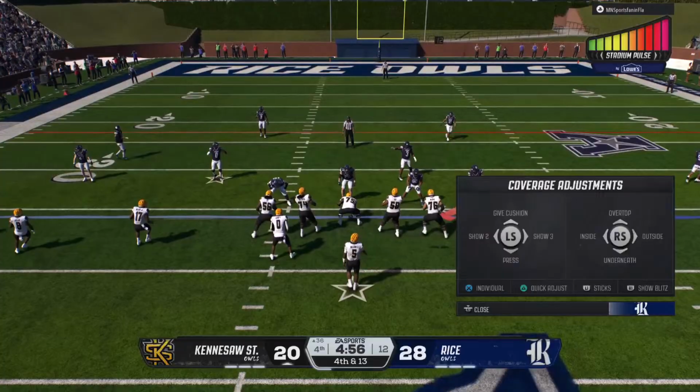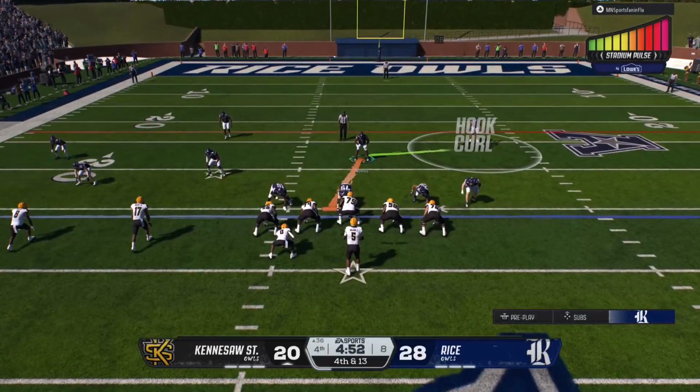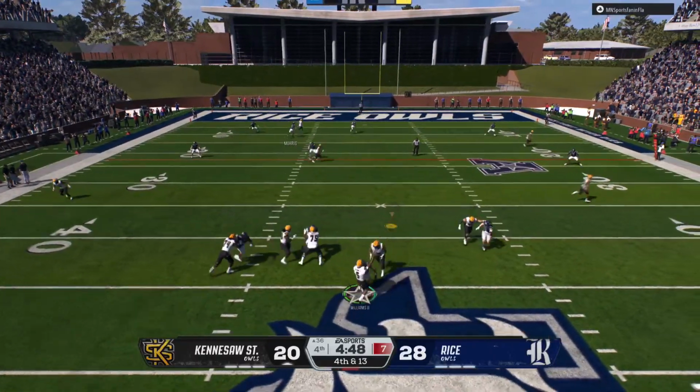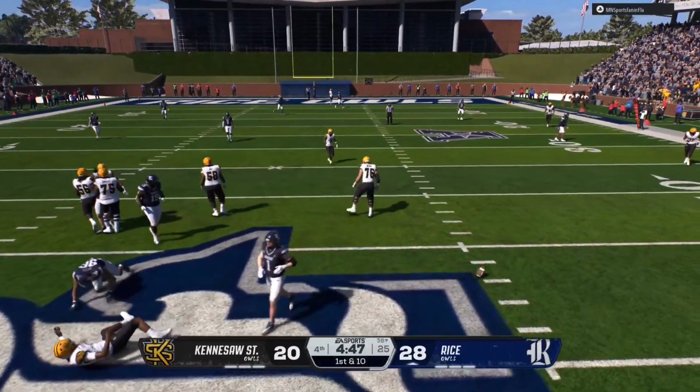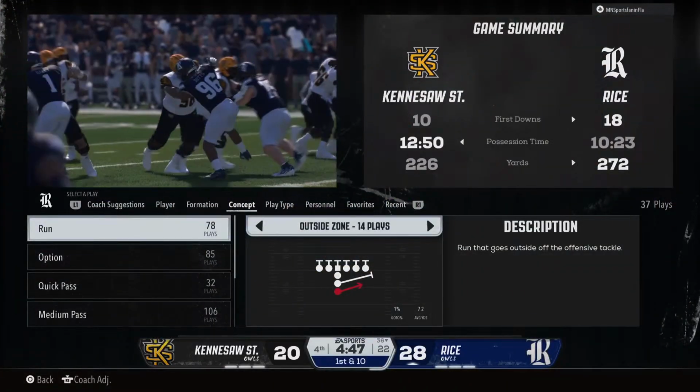Trailing by a possession, they need to keep the ball. They'll try to convert on 4th down. He'll try to throw and pick up the 1st down. Here's the heat. Incomplete on 4th down, and man, did they need to keep that drive alive.